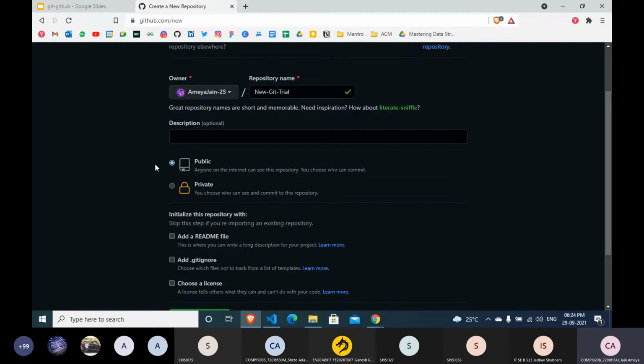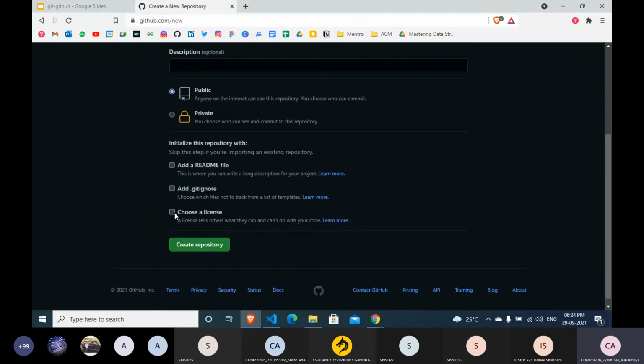Then these are some files. We'll talk about them later on. There are no issues over here, but we'll go with basic simple templates. Now hit create repository.